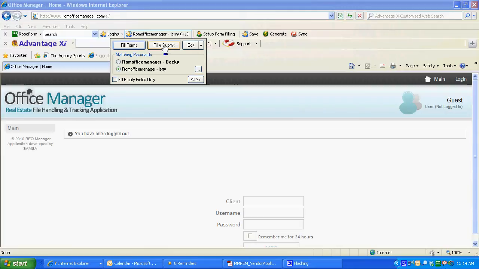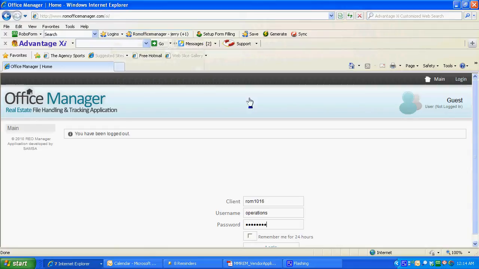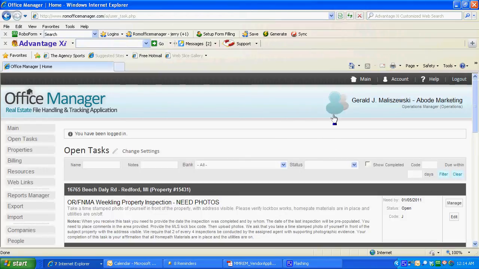Now, what I'm basically going to show you is some very basics of the program, just to show you how to maneuver around and that sort of thing. So here we go. After you log in, one of the very first things that you're going to see is the name of our organization, Abode Marketing, and this database happens to have my name on it. This is who I am as the operations manager, and your specific title will be assigned directly to you once you log in.